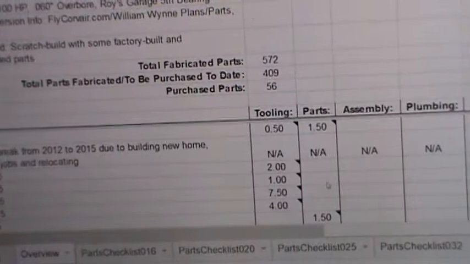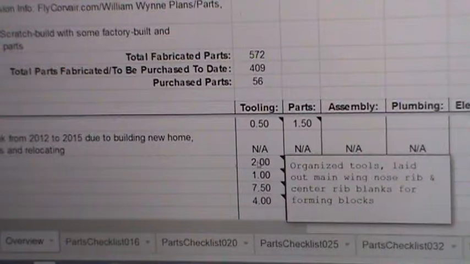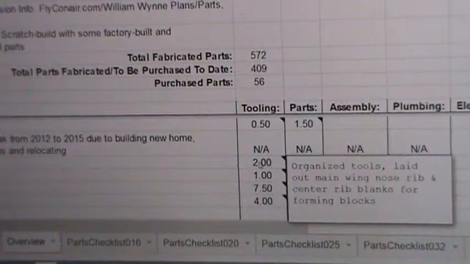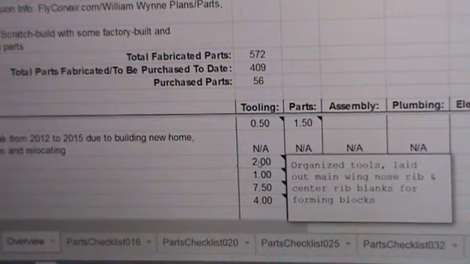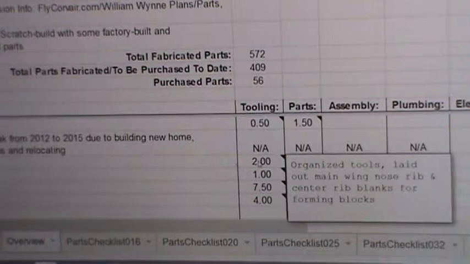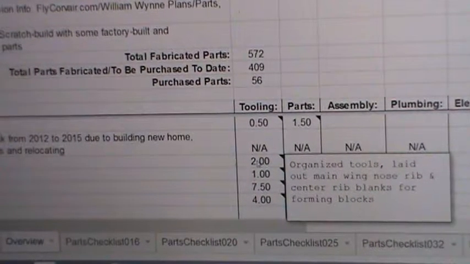So when you put the mouse pointer over top of each cell, a note will pop up, and the note is what I did that day for that 2 hours. So if I worked on tooling for 2 hours, I inserted a note into that cell.